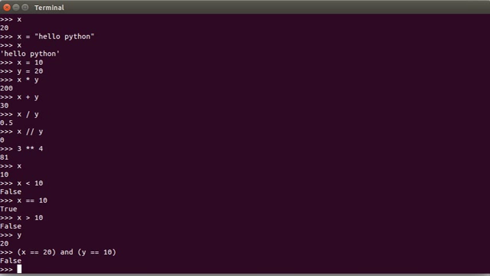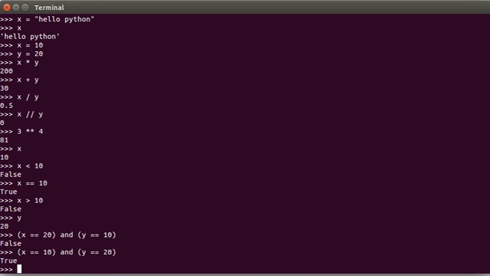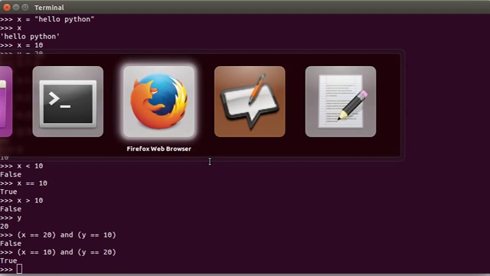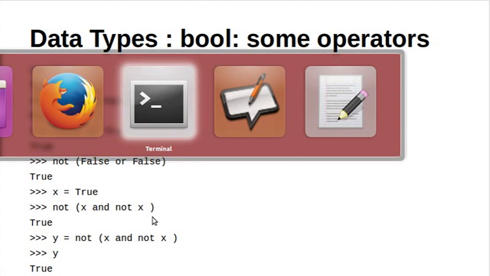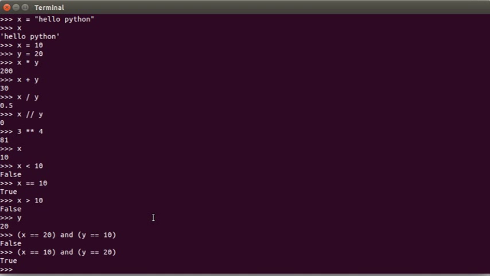Okay, you can have composite conditions, x equal to 20 and y equal to 10. That's false. The right one is x equal to 10 and y equal to 20. That's true. So you can combine conditions, etc. So and, or, not, these operators are there. You can play around on the prompt, you can convince yourself, you can look at the PPT and understand what these mean. Best is to do it on the prompt and then relate it to the theory. That is the best way.